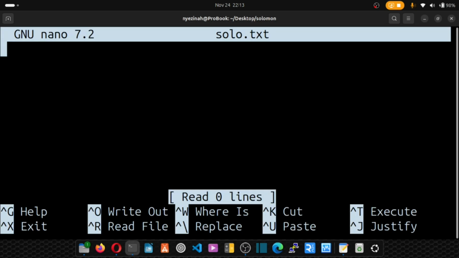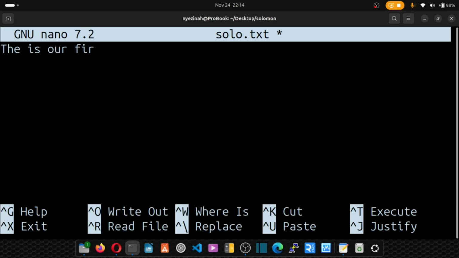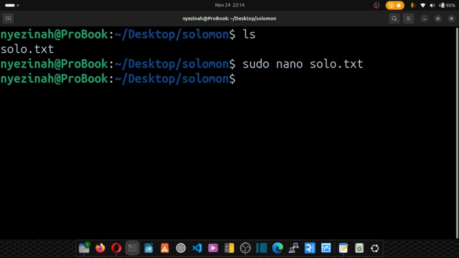Now hit enter, and this document is opened. So right now, what we're going to do is we're going to enter our text. So this is our first text. All right, Control S, you have saved. Control X is to close the text document or the text application called Nano.